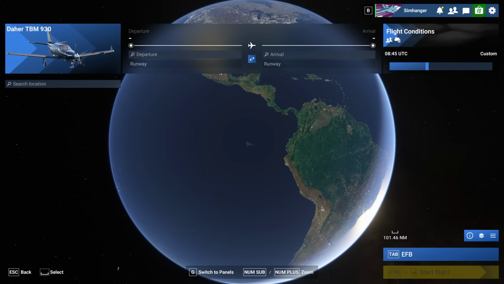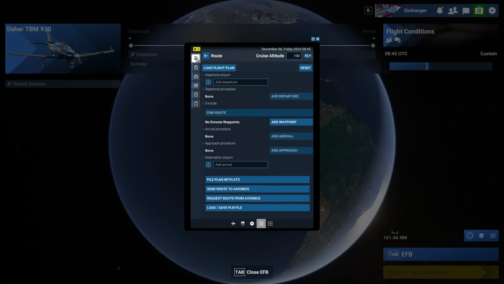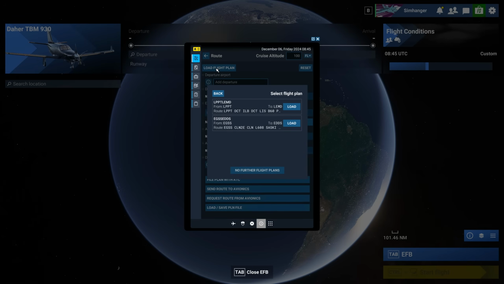Let's go and have a look. So we've loaded up the sim and I've selected the TBM 930. Note your flight plan is saved in .pln format, so that flight plan could be used with any aircraft. Now I'm going to hit Tab to bring up the EFB. Once up, I'm going to hit the root icon, then select Load Flight Plan.